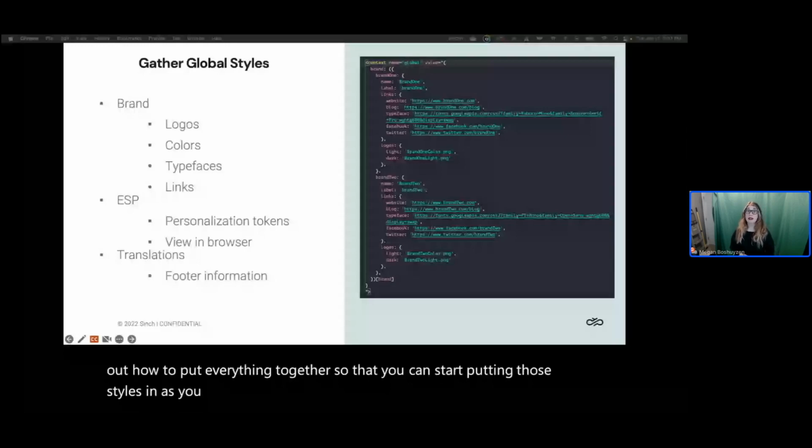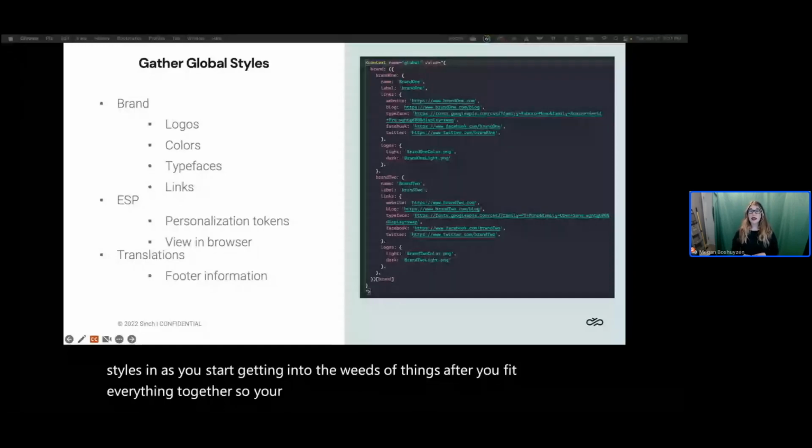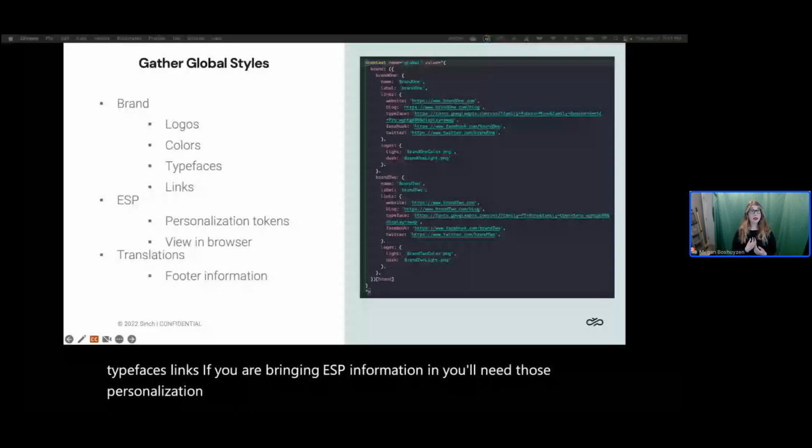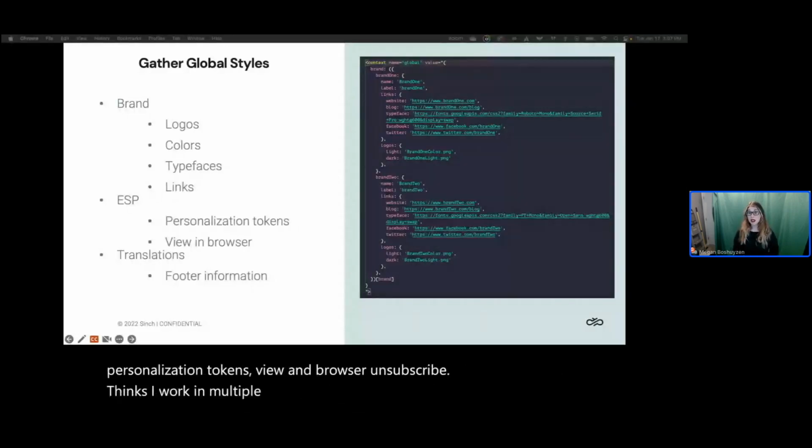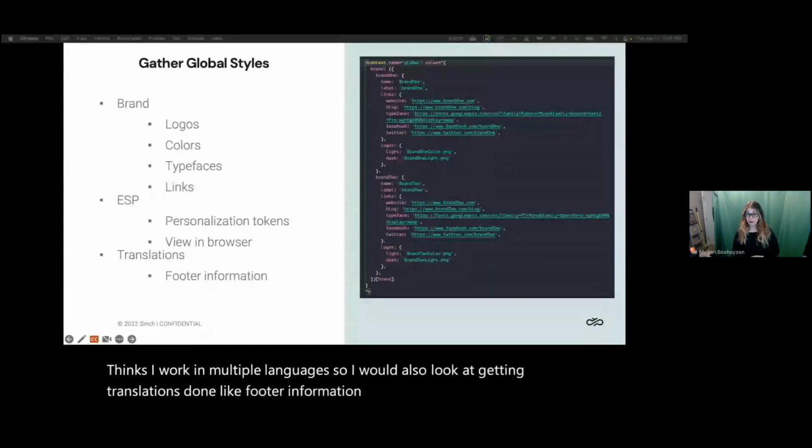So your global styles will be things like your logos, colors, typefaces, links. If you are bringing ESP information in, you'll need those personalization tokens, view in browser, unsubscribe links. I work in multiple languages, so I would also look at getting translations done, like footer information for those addresses and things like that.